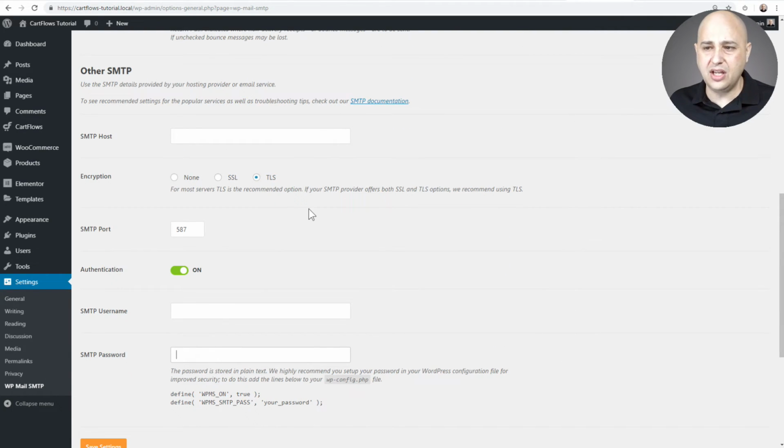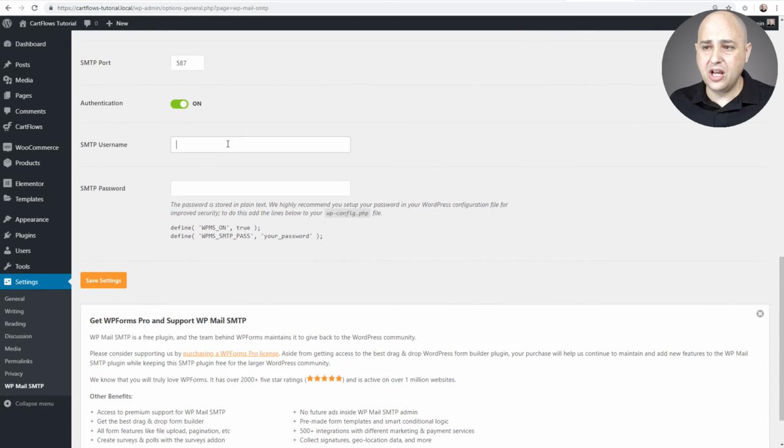If you're on shared hosting, it's usually mail dot the name of your website. So for us, it'd be mail.cartflows.com. And then your username is usually the email address itself, and then whatever email address password. This is going to make your email deliverability go through the roof.